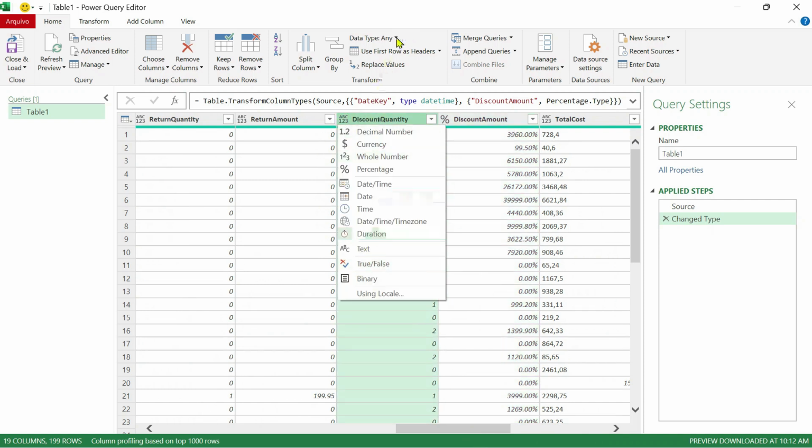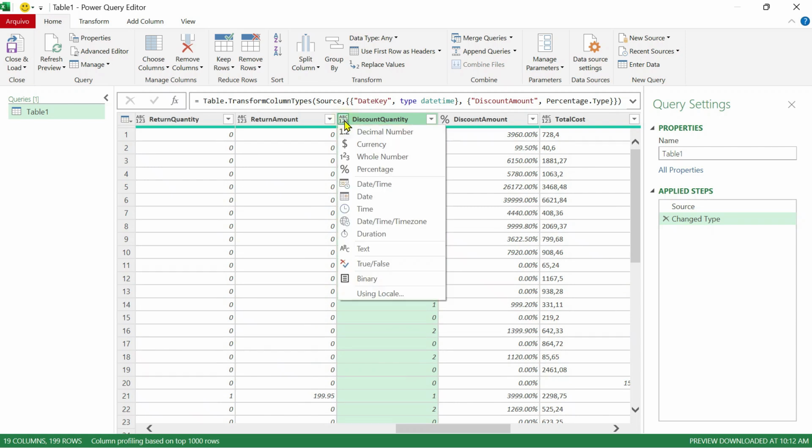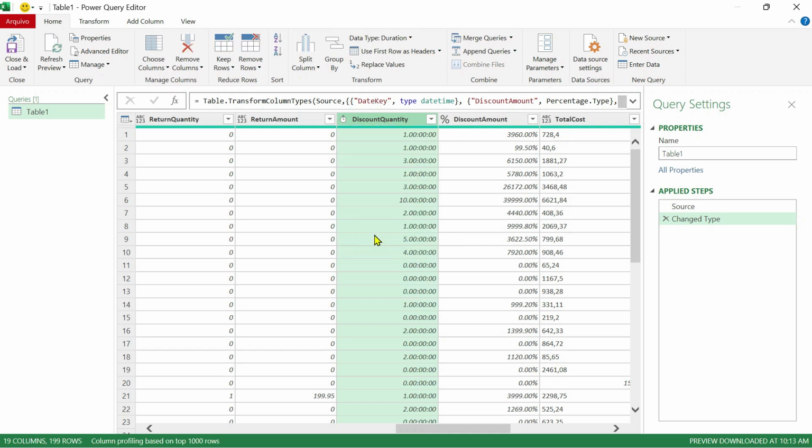Look, duration. In this column, although Power Query hasn't identified the data type yet, we can assume it is supposed to be round numbers, right? It's supposed to be integers. So let's see what happens when I change it to duration. Duration is my data type. And you will see that now these numbers were turned into days.